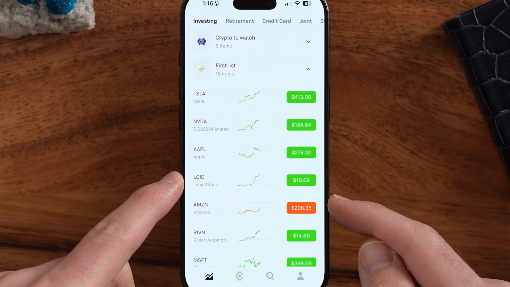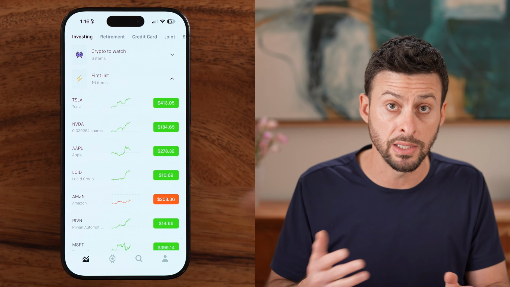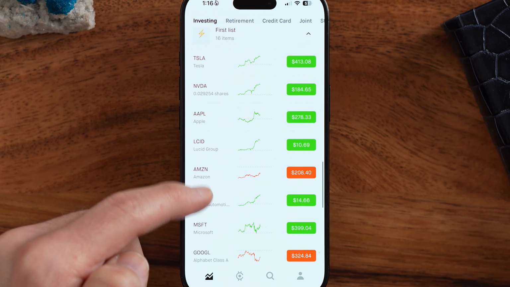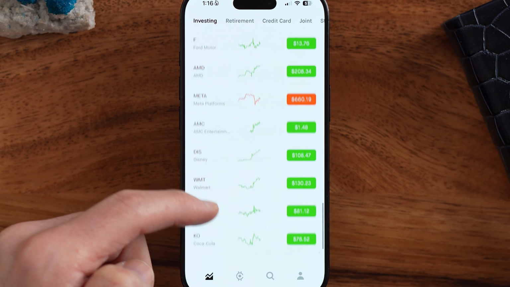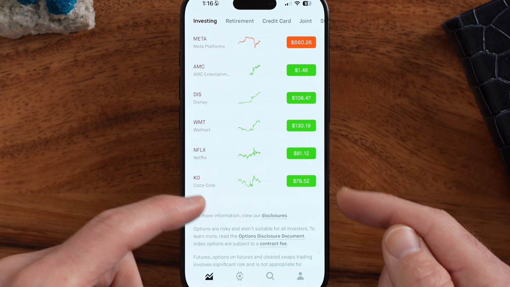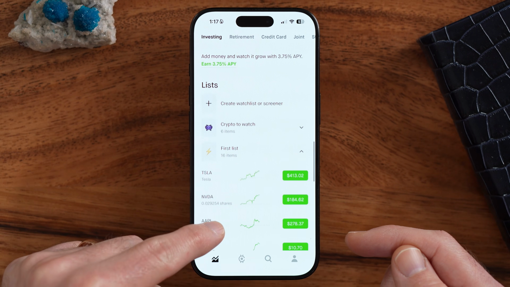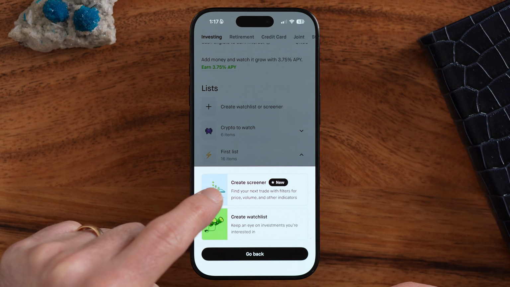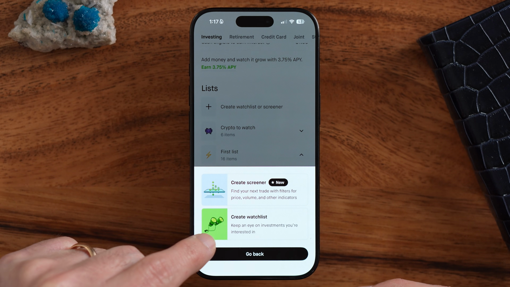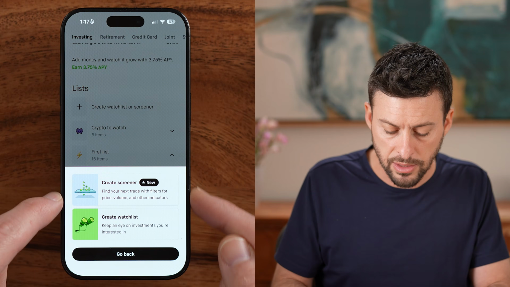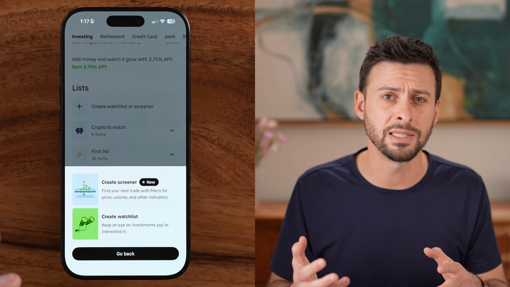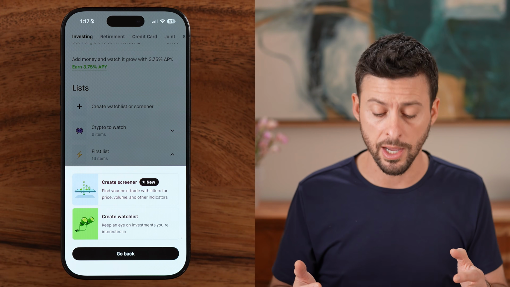I can minimize this and you can see first list. These are really big stocks that people tend to buy and sell really regularly. It's Tesla, Nvidia, Apple, Lucid. You can see I can go through this list and see how they're all doing today. But I can create my own list as well just by tapping on that little plus. And you can see I can create a screener or create a watch list. So I can do either one depending on your preference on which stocks you wanted to be able to check and see how they're doing over time.